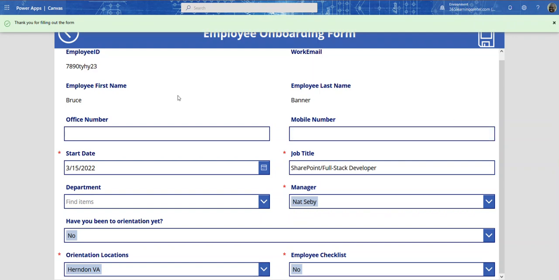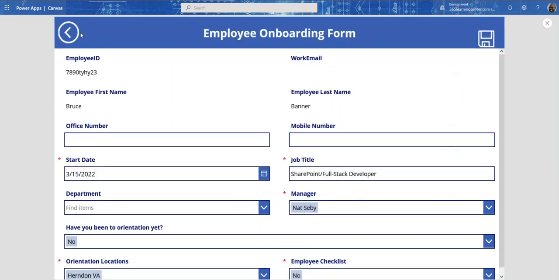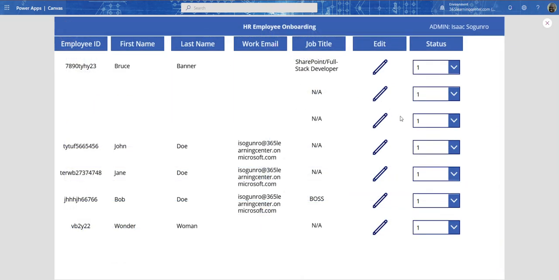Okay. Thank you for filling out the form. We can change that verbiage. And let's go back and see. There you go. It populates it. So now that's working. So it looks like that's working. So now let's give this a try here.